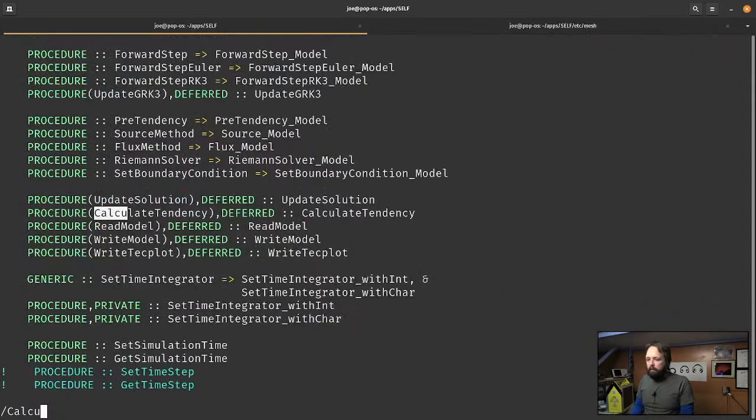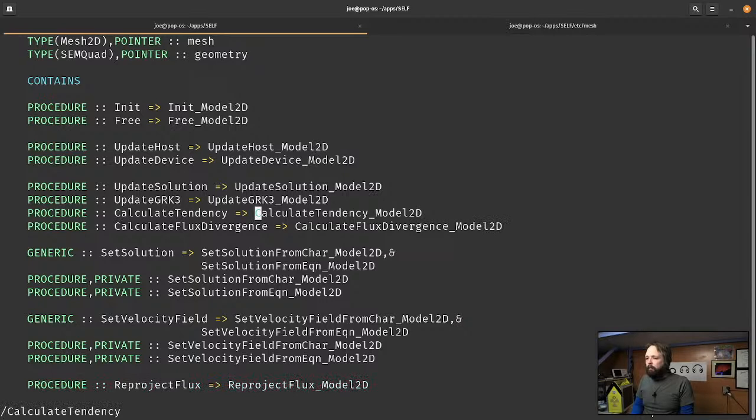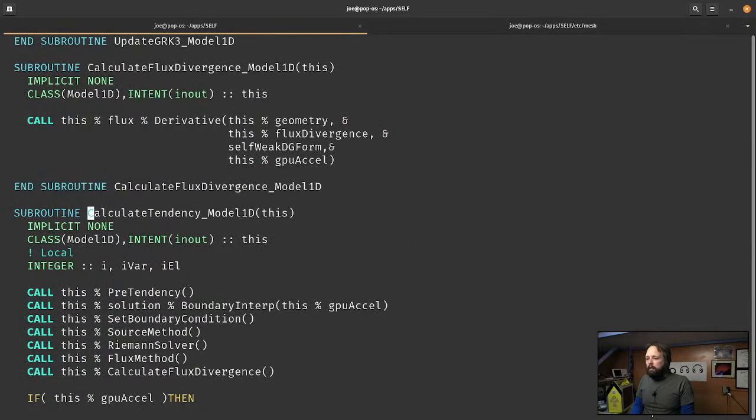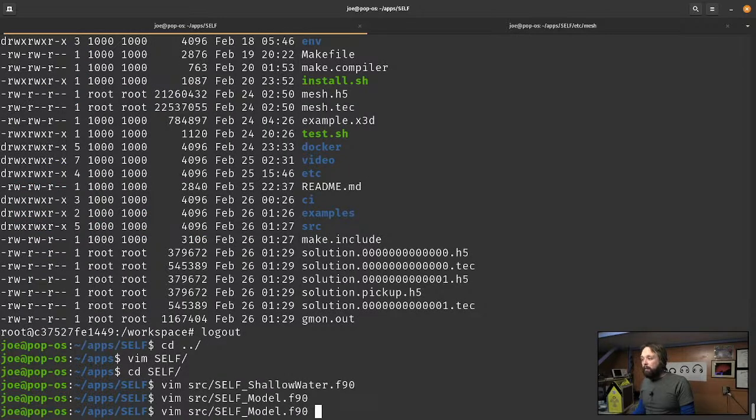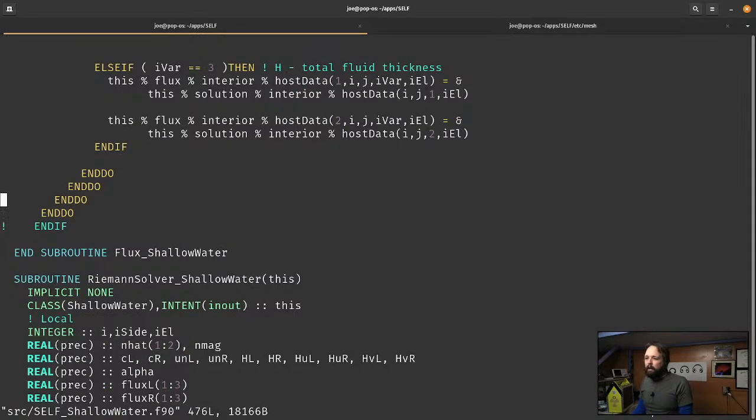calculate tendency. Let's go in there. So in the calculate tendency method, what we got is the solution. We do a side exchange for the solution. But we haven't done that for the velocity field. And so when I pull the ext boundary for the velocity field, I don't get anything meaningful in that field. So that could be populated with garbage and could be impacting the Riemann solver. Either way, if that's not the cause of this specific problem, it's certainly something we need to correct.